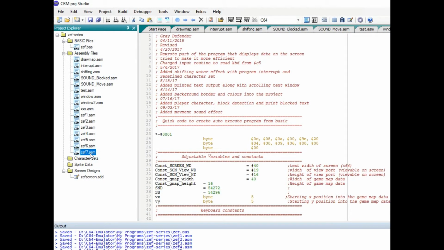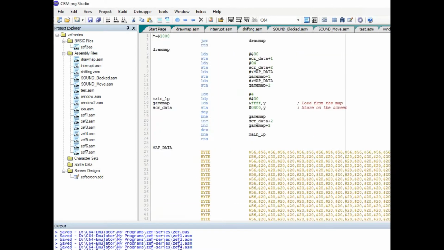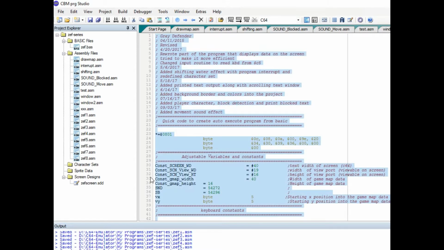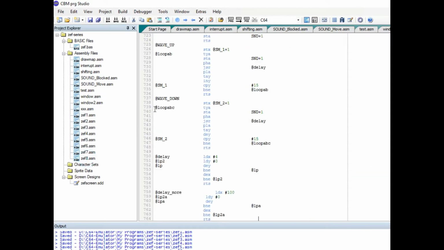But before I do that, let's copy ZEF7 to ZEF8. So let's do a new ASM, and I'm just going to copy and paste the whole source code over from ZEF7 directly into ZEF8.